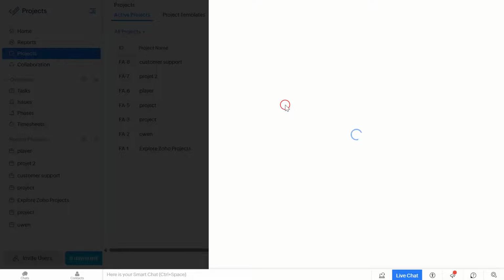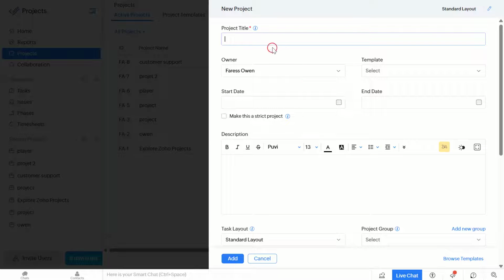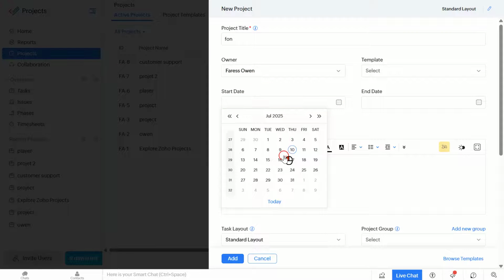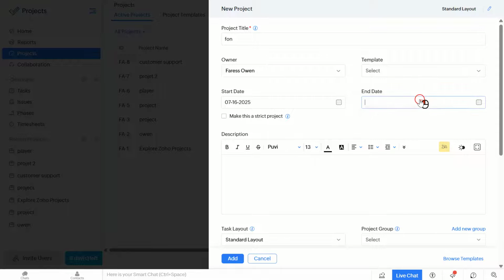On the New Project page, fill in all the requested details about your project. Make sure to include the project's name, start and end date, and the team members involved. This helps us because it sets the foundation for your project, giving everyone a clear understanding of what the project is about and when it is expected to be completed.